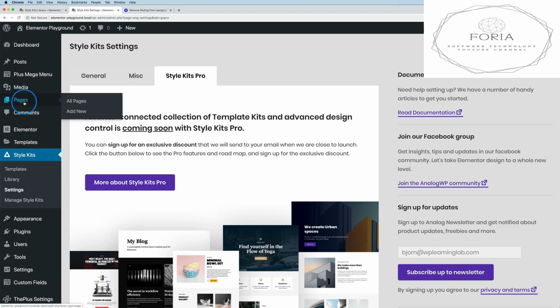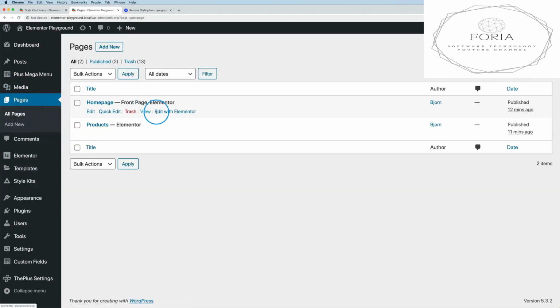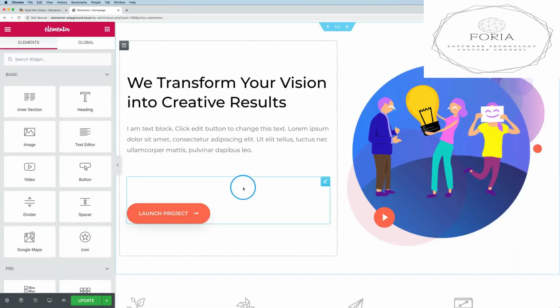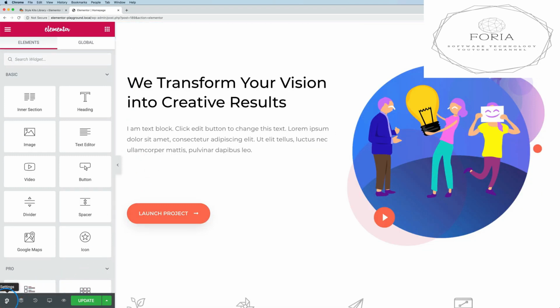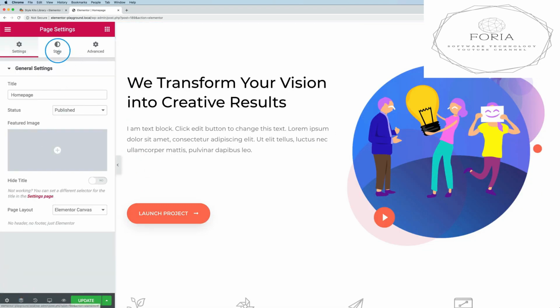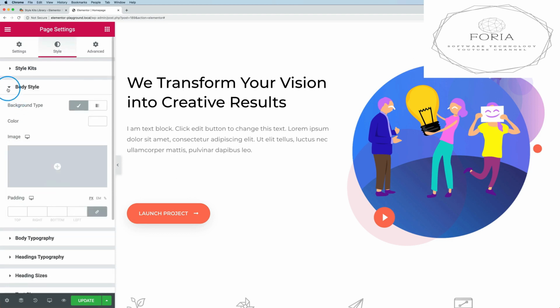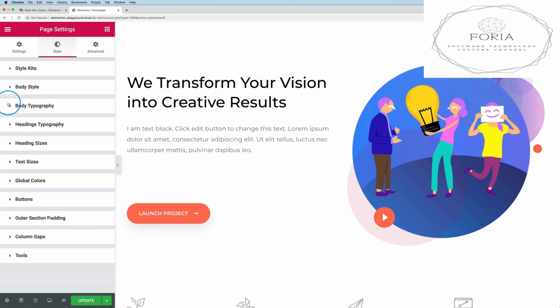If we go to our pages, let's open our home page with Elementor, with the editor. We now have this little notification for Style Kits. Okay, that's great, got it. And now where do we actually use these Style Kits? Well, if we go to settings, click on style, we have a lot of Style Kit options here. If you do this on your site before you install the plugin, you will only have, so which one is it?